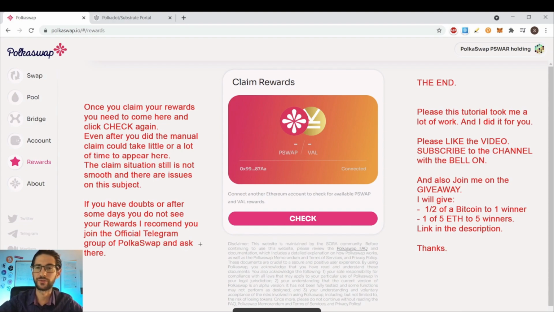PolkaSwap and ask there. I am connected to that Telegram group. There are developers of the PolkaSwap team there, so you can ask an admin some of the questions on what is happening there. Be careful because there are scammers, of course, like in any Telegram group. I will put the link to the Telegram in the description. So that's all the process.